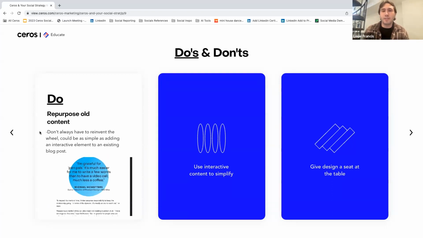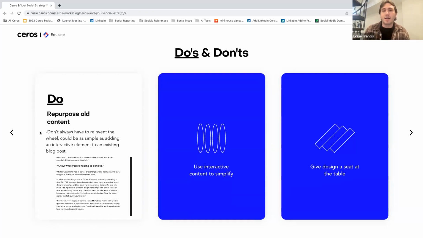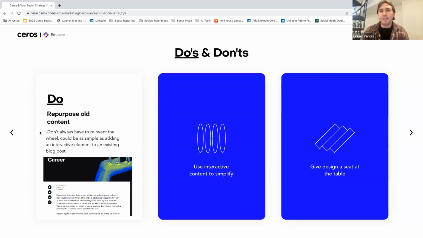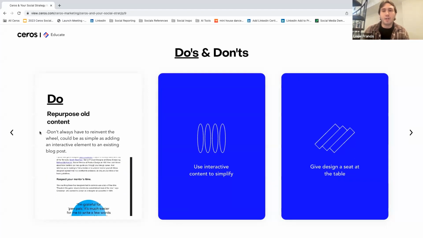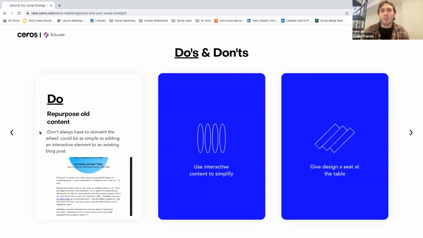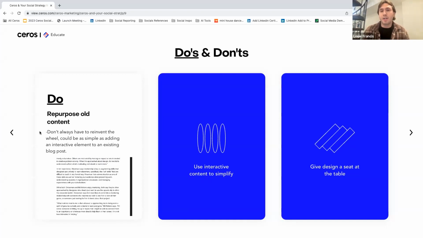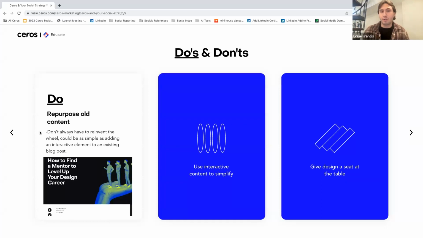While some can be complete transformations, it could be as simple as adding an interactive element to a blog post, similar to what you see here in this example, right? Something that does very well in SEO can just help it pop a little bit more. Adding interactive elements can actually help increase time on page, so it makes it an even stronger article.